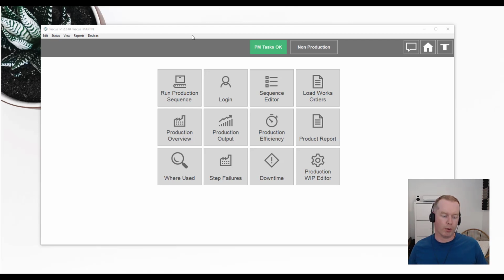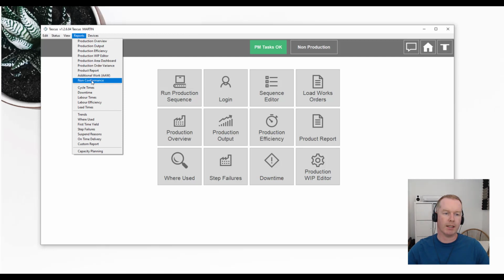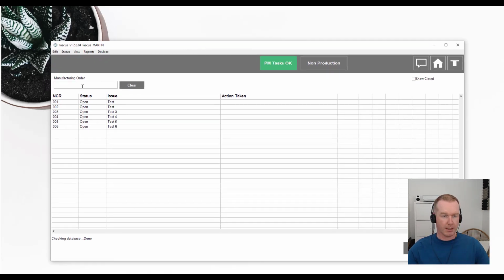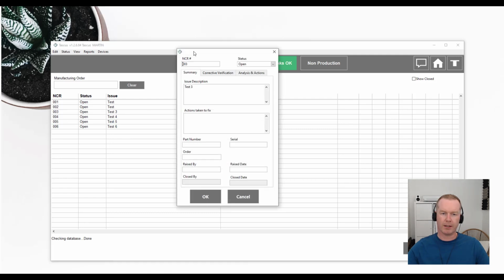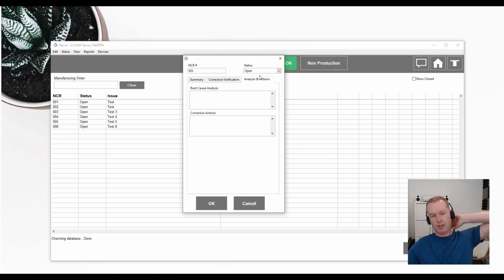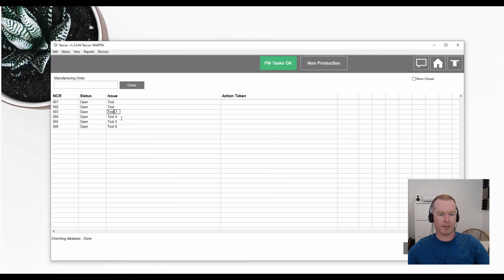So to take a look at the reports, once I've recorded a non-conformance, if I go up to the reports menu over here and then down to non-conformance, that pops up this window. Now I might have a manufacturing order in the filter there. If so, just clear that. And it should bring up all the NCRs that you've added into the system. You can double click and you get to see the dialog window, where you can add any extra details to it. You can change the status of it to closed, and then just press OK to update the NCR there.